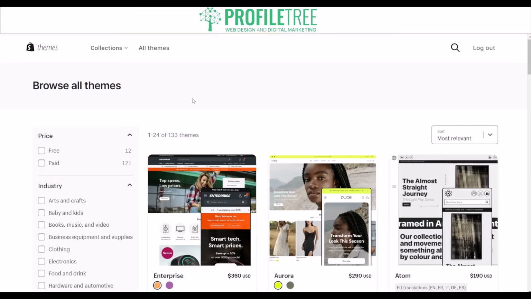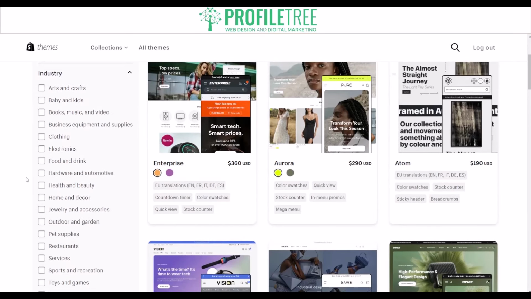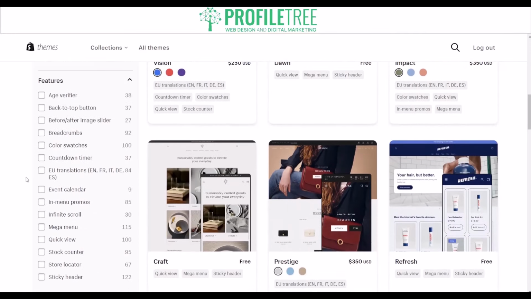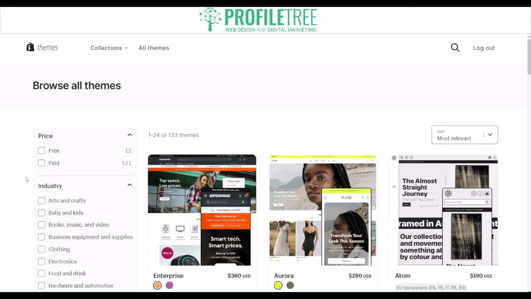So of course they've got a range of different options. You've got free themes, you've got paid for themes. You can choose what sort of industry you're at. You can choose the catalog size and the features that you decide to use.